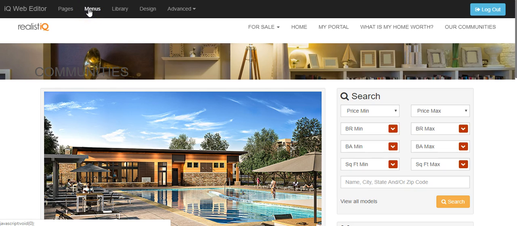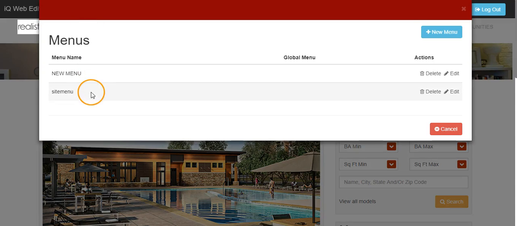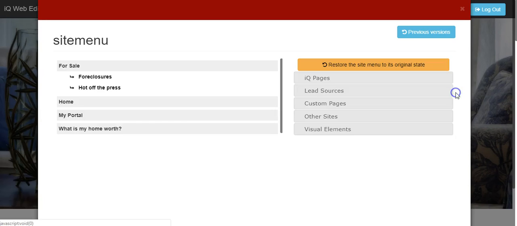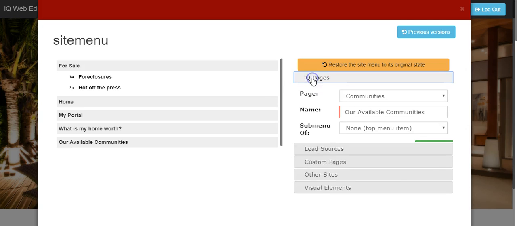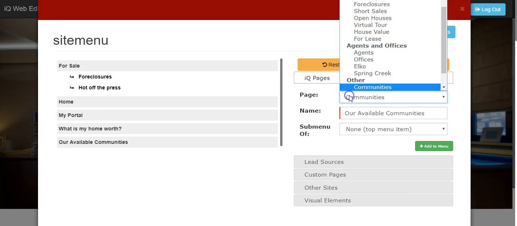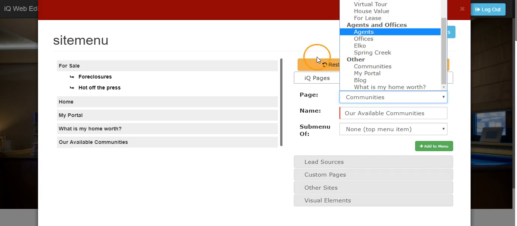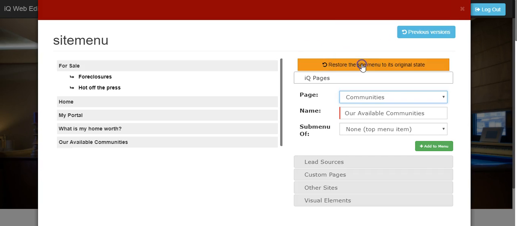From here, you can go to the Menus button and then select the menu that you wish to edit. Once you are in the Site Edit menu, you can select the community pages by going to the IQ pages on the right-hand side of the screen and then selecting from the drop-down. The Communities page will show underneath the other header.